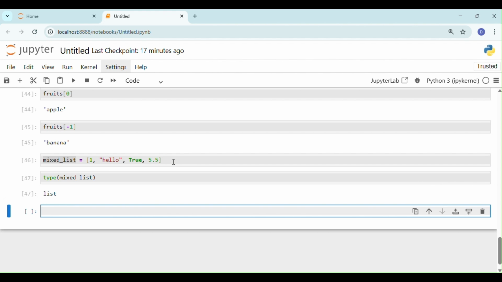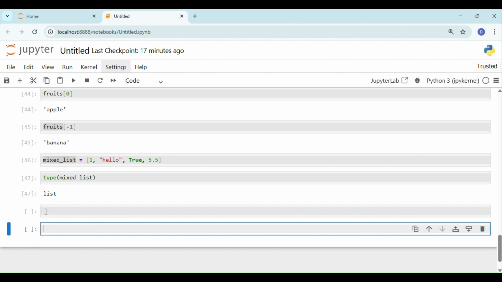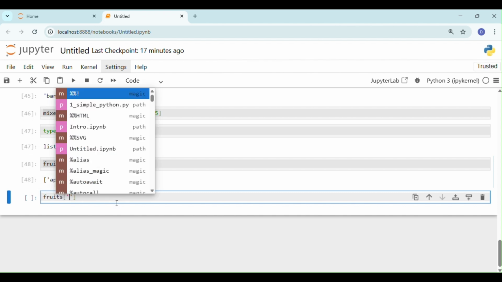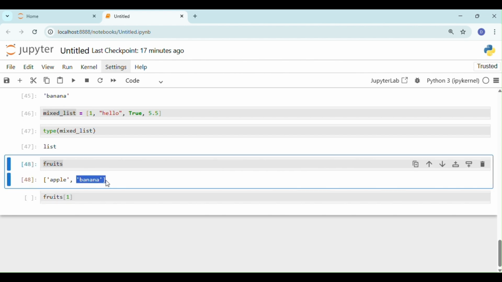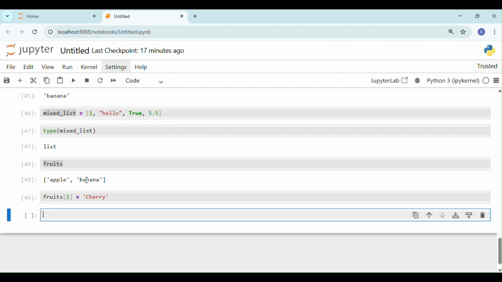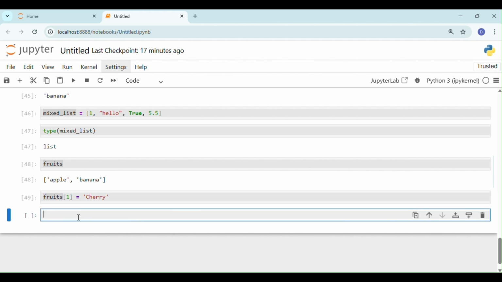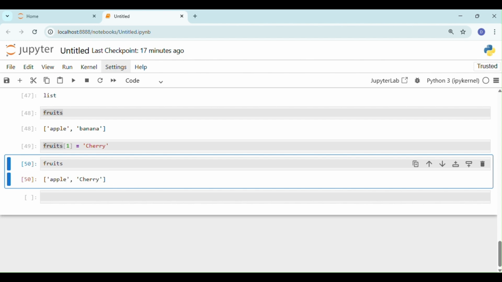And if you want to update any element in the list, in that case we can still do it by using indexing. Let us say you want to update the first index position element in this list, from banana to cherry. So you can still do it. This particular code would change the banana to cherry. Now if you see the fruits, the elements in the fruits are apple and cherry.